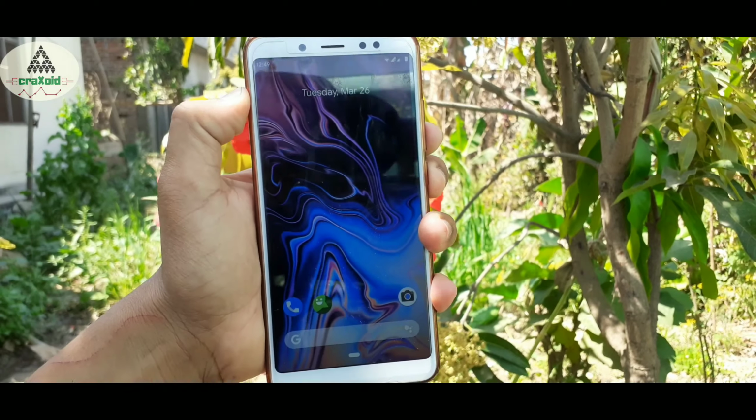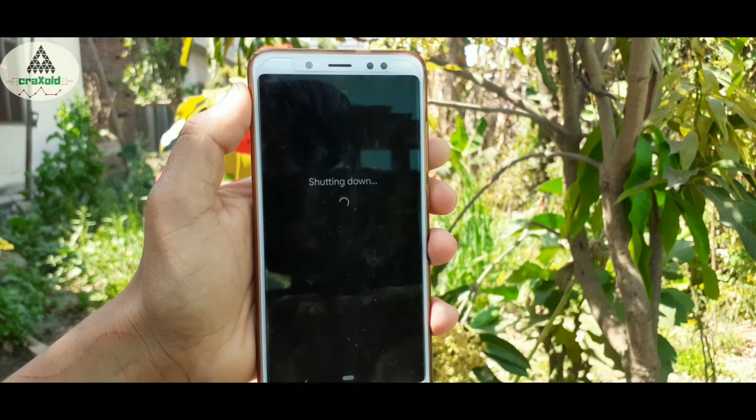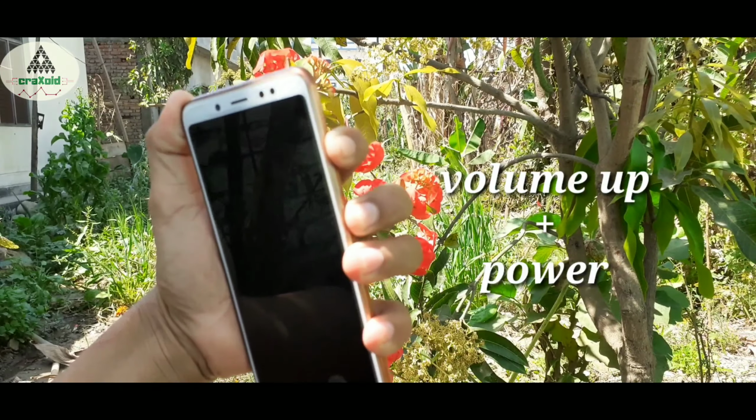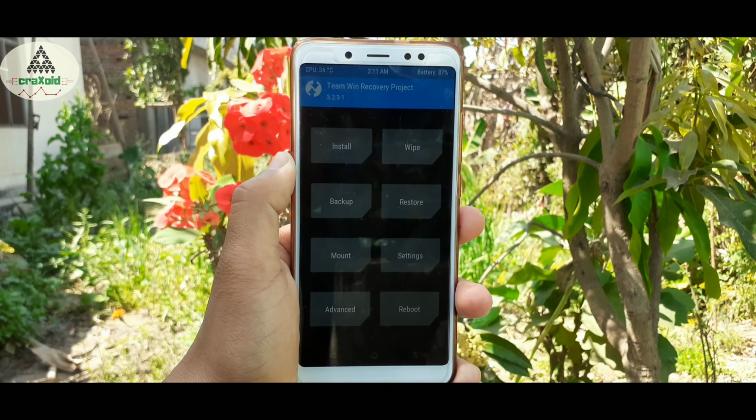After installing custom recovery on your phone, you have to power off your phone. So simply power off your phone and then go to the custom recovery mode by pressing the power button and volume up button simultaneously. Then you will be redirected to the custom recovery mode. As you can see here, I'm in custom recovery TWRP right now.